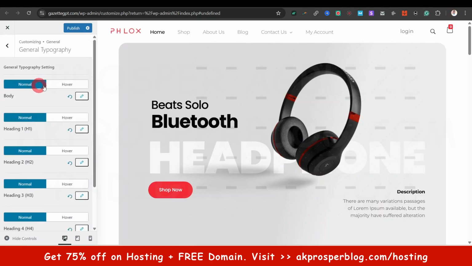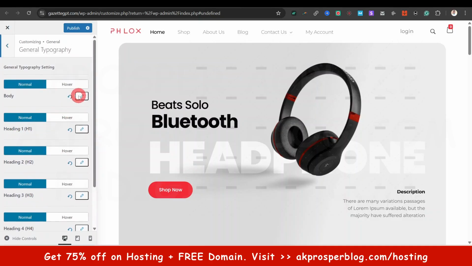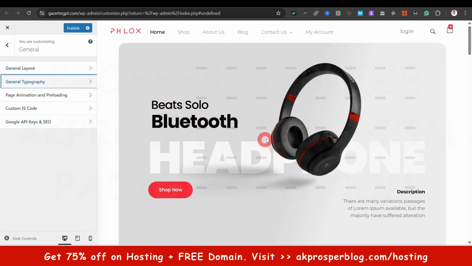If you go to General Typography, this is where you change your typography for your website for different heading types. We have Heading 1, Heading 2, like that. If you click here, this is where you can select the font family, the size, the weight and everything. If you remember some places we were working on were showing default, that means there's a setting here that they are actually following.